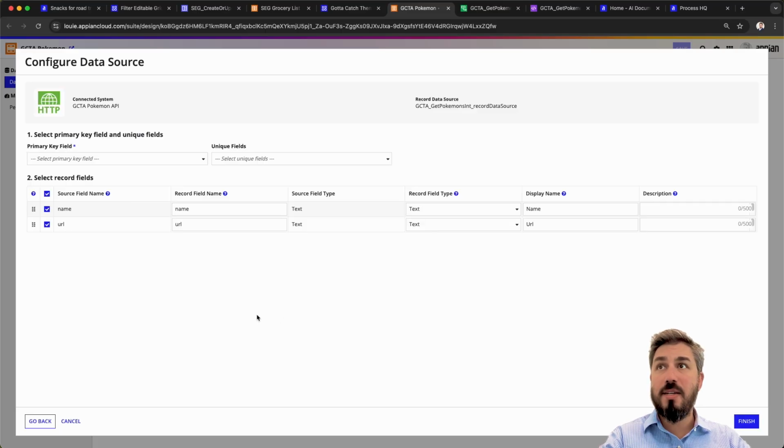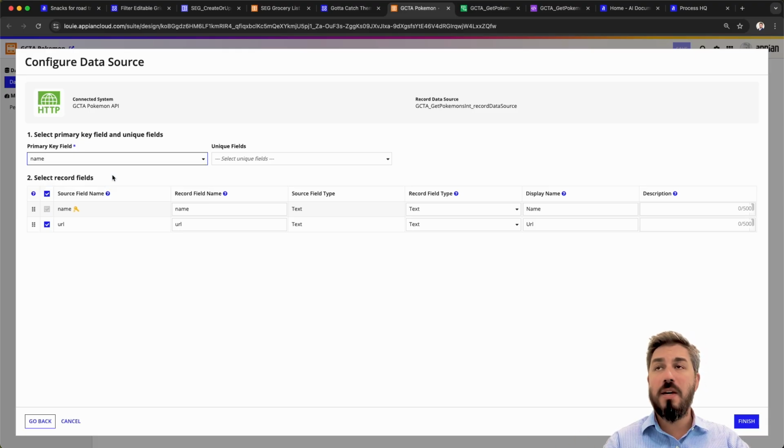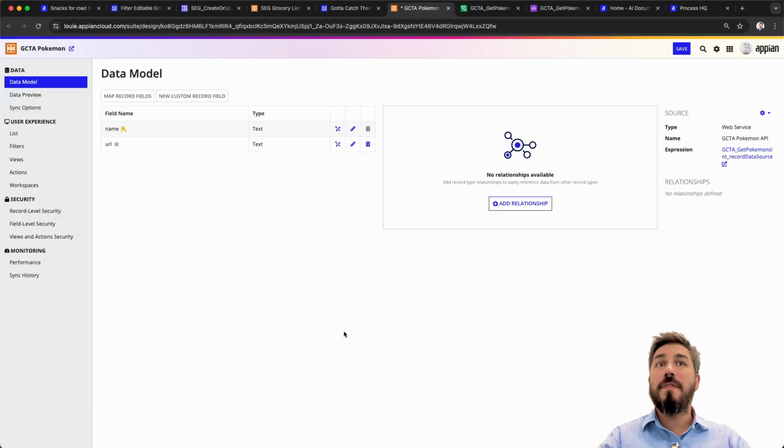I'm going to hit next. Now, this might not be the best API in terms of also containing the primary key field. I know for a fact that each name of the Pokemon is unique, so I'm going to use that as a primary key field. I don't recommend doing that. You should have an ID or at least generate an ID. And the unique fields, I'm going to say this is going to be the URL. Hit finish and save.